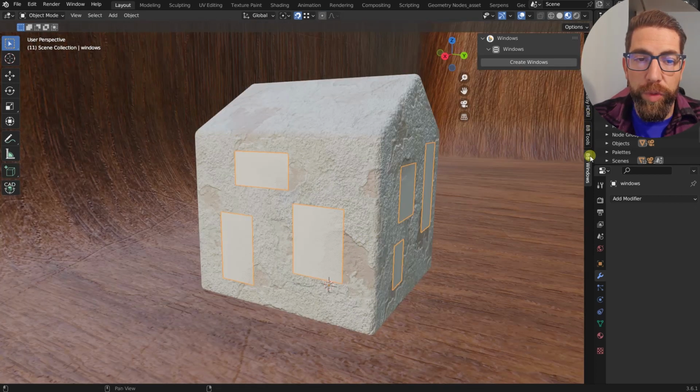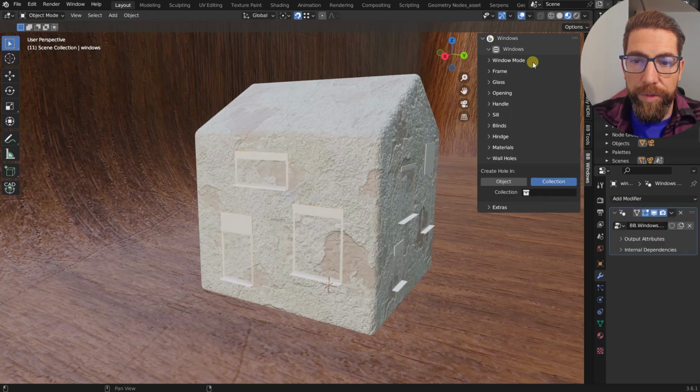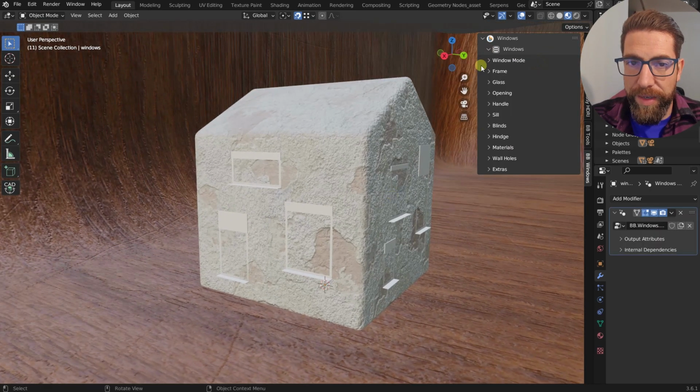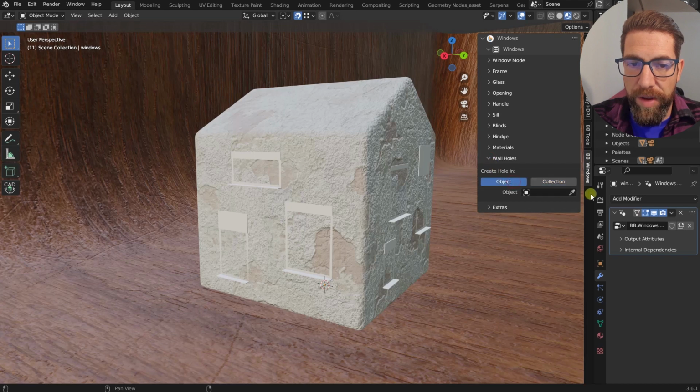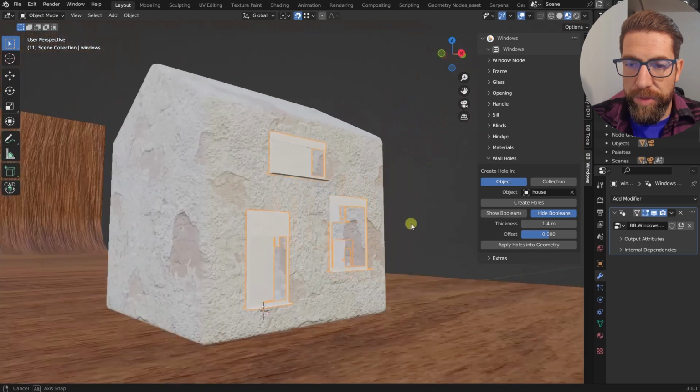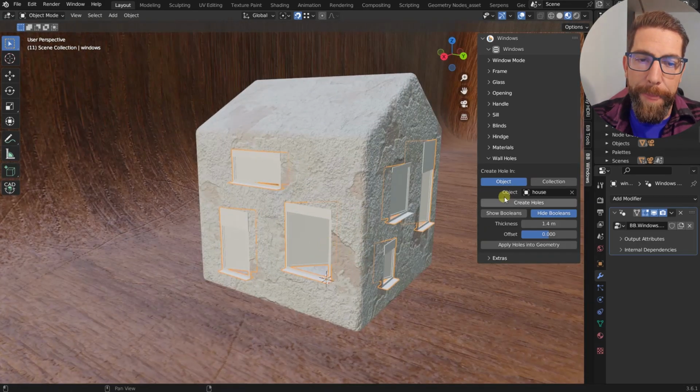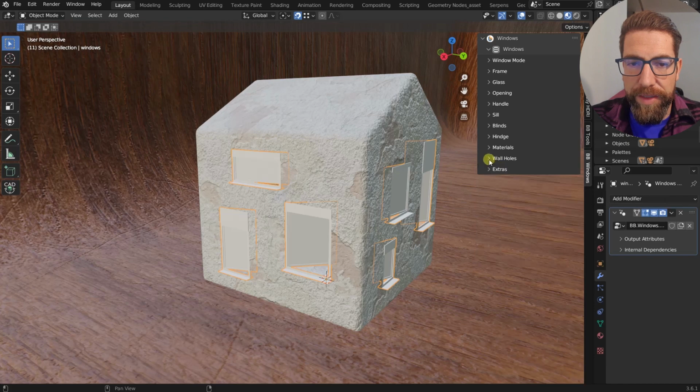Once you install the add-on, you will get this side panel, BB Windows. And once you select your object, you can click on this little arrow and create windows. Okay, so now these windows are created, and you can see that this panel gets populated with a list of expandable panels. I'm going to jump to almost the end of it, where I'm just going to create holes in my object so that you can see better what's going on with the windows. So I just select create holes, and now you can see that my holes are created, and we'll go back to this in a second, but let's start from the beginning.